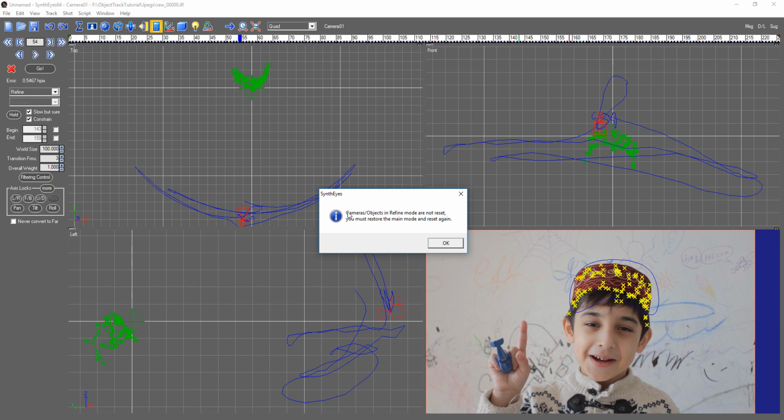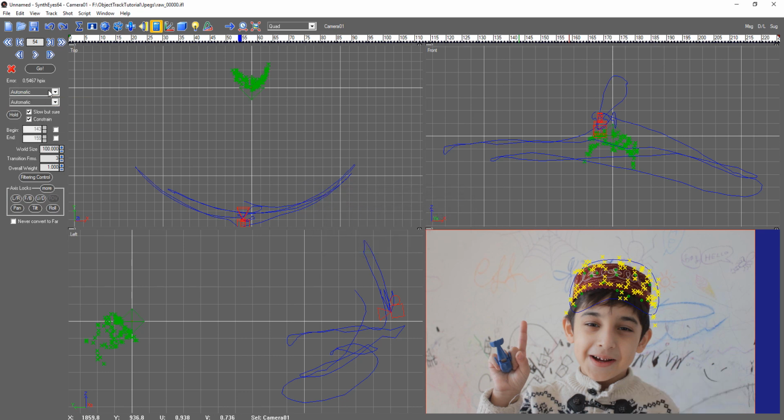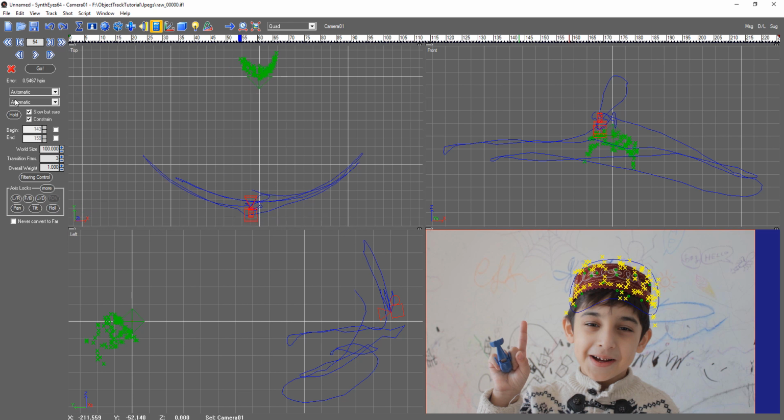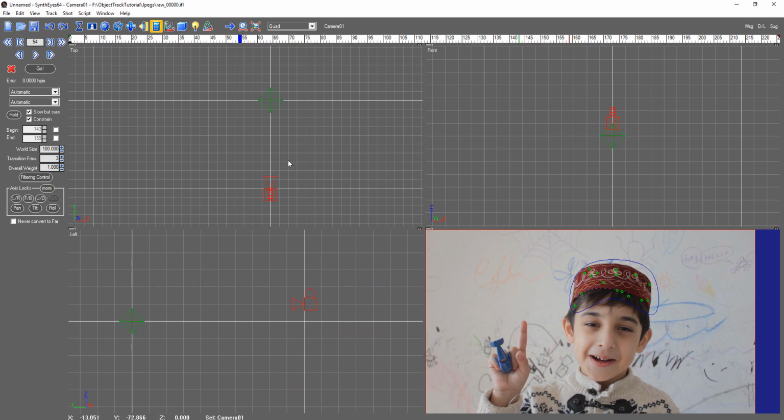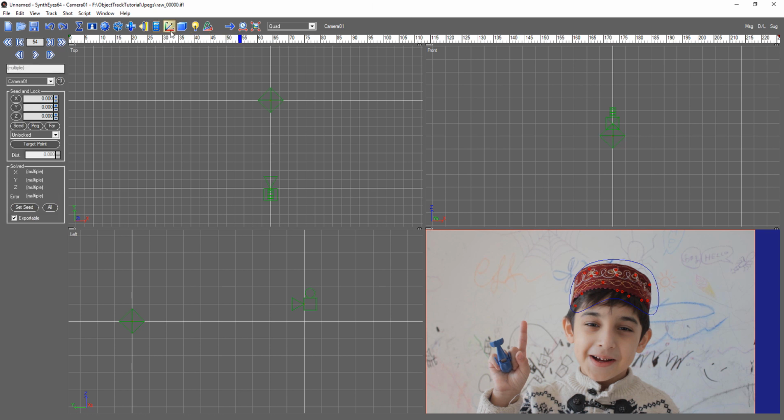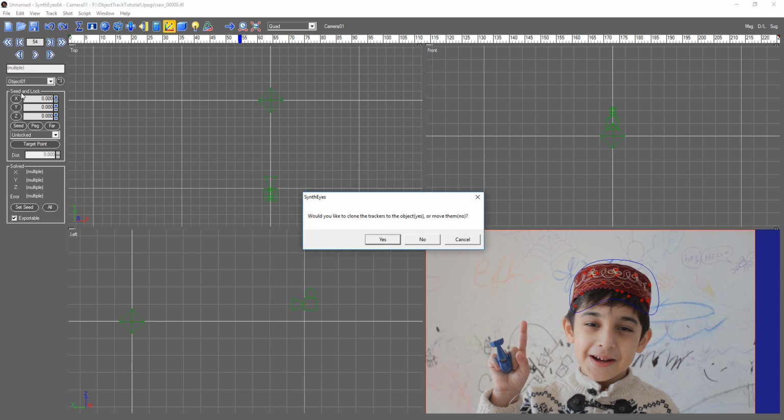It says that we need to switch refine mode to automatic. So we need to select our camera and press delete. And you see our tracking is gone. But our trackers are still here, so we press Ctrl A to select all the trackers. And now we need to assign them to our object. For doing this, we select all the trackers by pressing Ctrl and A, and we go to this coordinates tab. While they are still selected, we go here and choose object. And it asks if we want to clone or move. If we press yes, we're gonna clone, and if we say no, we're gonna move them. And we want to move them to the object, so we press no.